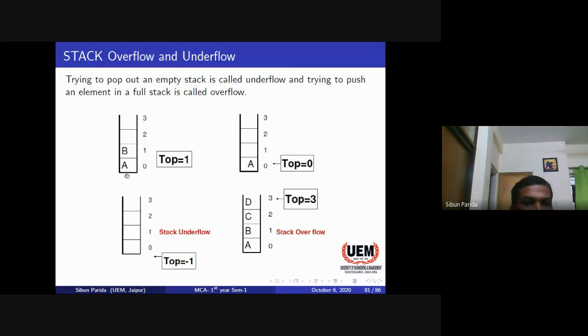Suppose at top equal to 1, with index 0, index 1, index 2, index 3, because two elements are there, top equal to 1. Remove one element, top equal to 0. Further removal, top becomes -1. Here two elements are there, so top equal to 1. Removed one element, top equal to 0. Further removal, top becomes -1. Now this is called the underflow condition.